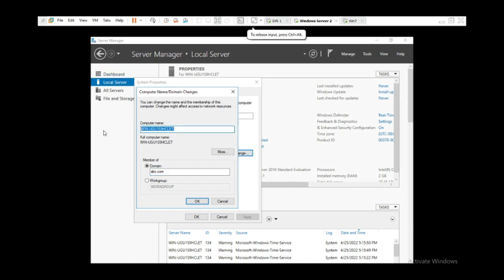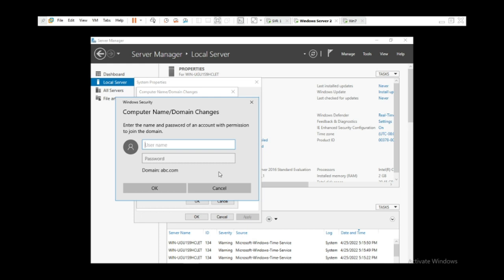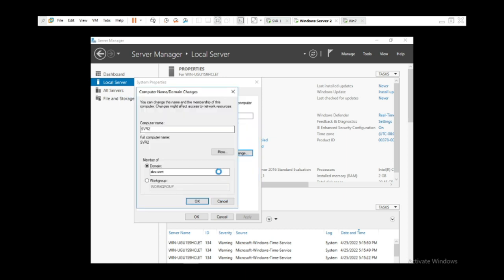In your case it might be different, right? You can check. We'll name this server as svr2, that is server number 2, and the domain which is abc.com, which is already promoted on the primary server, which is your PDC server. So we have to enter the username and password for the PDC to add this particular server into a domain. So administrator, and whatever password you have assigned to your PDC, you have to enter that and click enter.